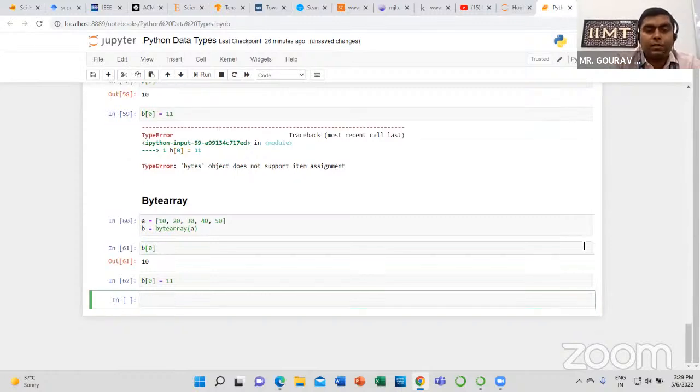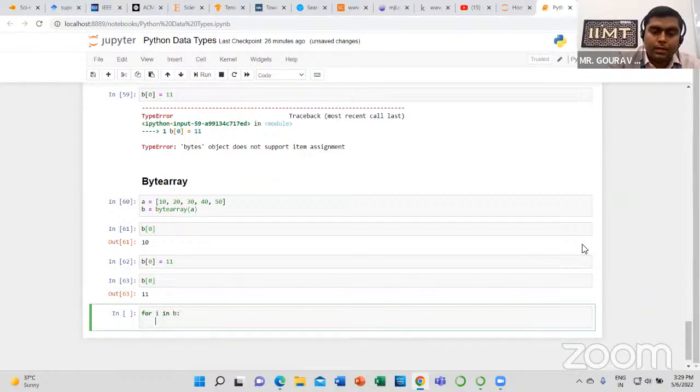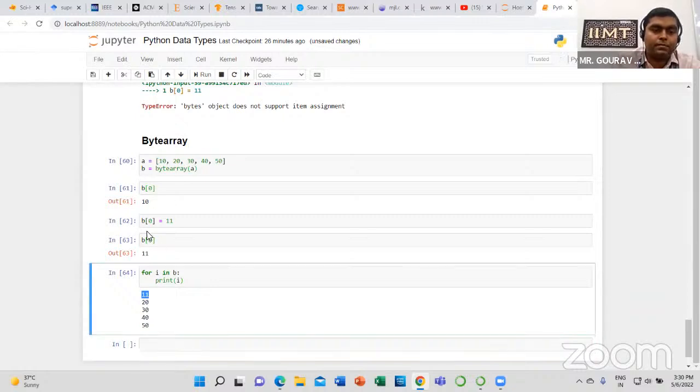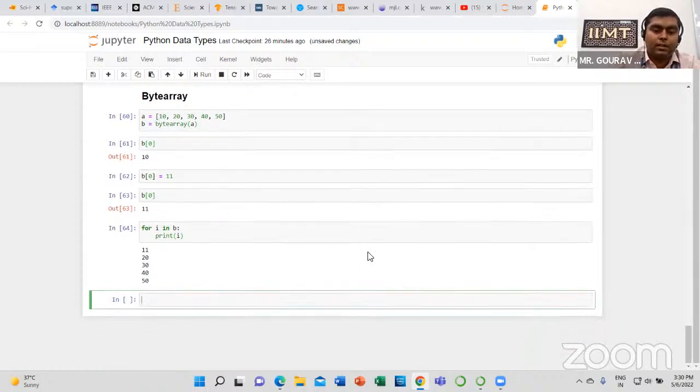So that is possible over here. That is executed successfully, means no error. Now, if you print the B of 0, the updated content will be given. Okay, so this is the case. And if you want to print, for I in B, print of I, what will be the value printed? Like 11, 20, 30. So modified value, not the previous value, it is the modified value. Means assignment is possible in bytearray. Okay, so this is a different data type.